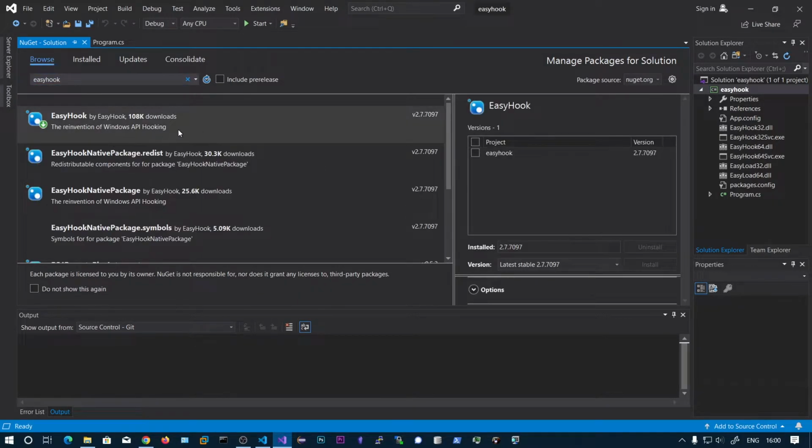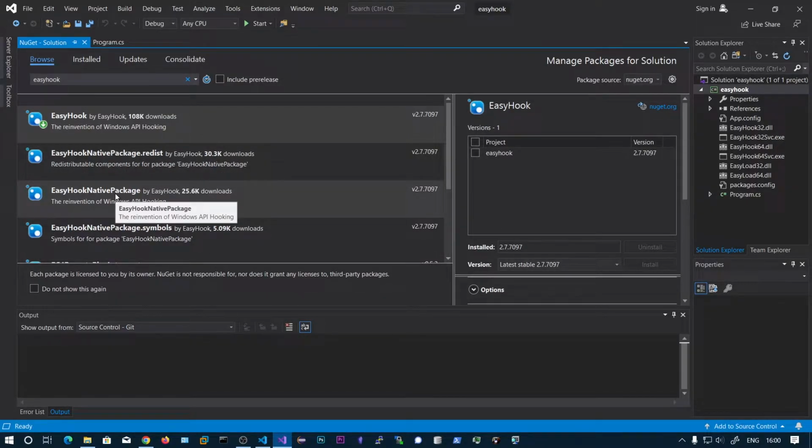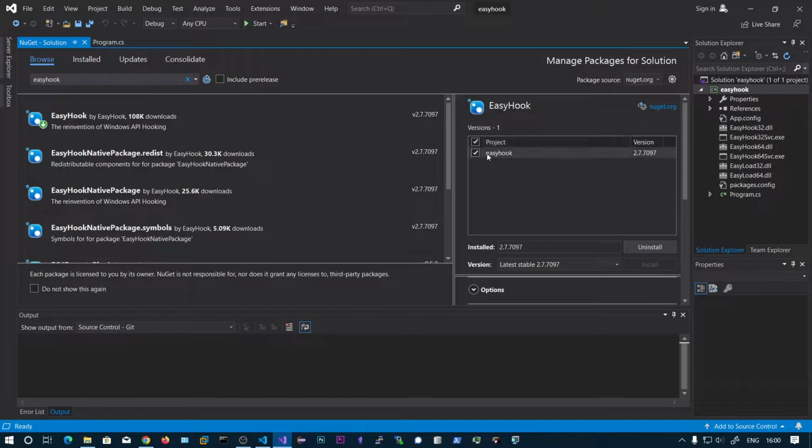So this EasyHook is the C# implementation, and these native packages are if you want to use EasyHook via C++. I have already installed this one. You check this mark and click on install. I have already installed it, so that's why it is telling me to uninstall.